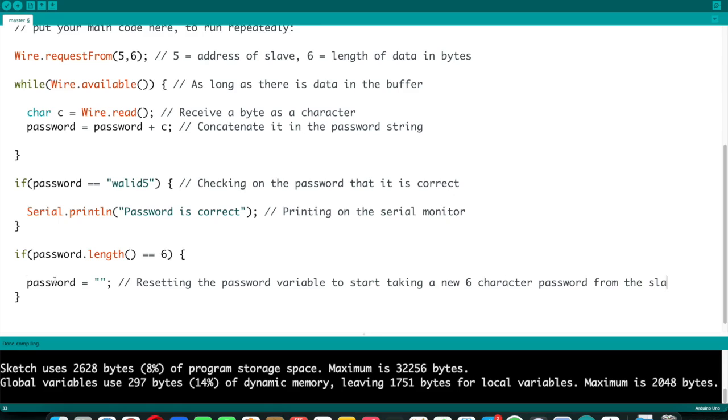So here we had a check: if my length is equal to 6, okay? If it is equal to 6, what shall I do? I should reset the password variable because it is done. I entered the password, so the variable must be cleared, must be empty, because if the user entered a wrong password, I'm now expecting the user to send me another 6-character password. So I will not concatenate the new 6-character password with the old one. I need to clear or reset the variable.